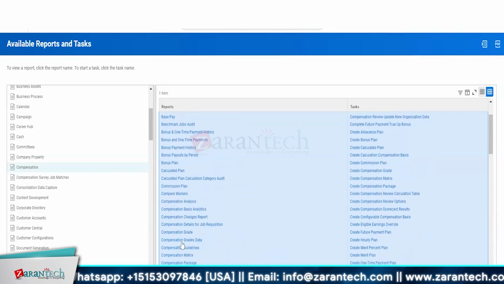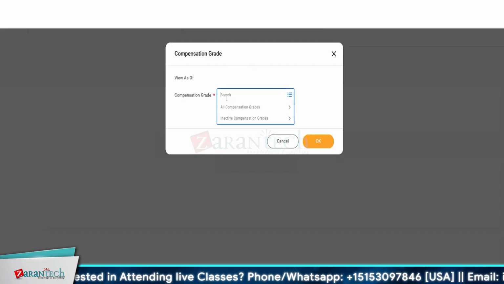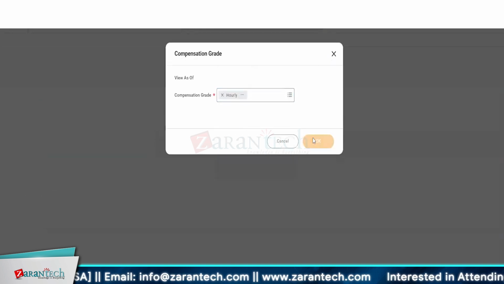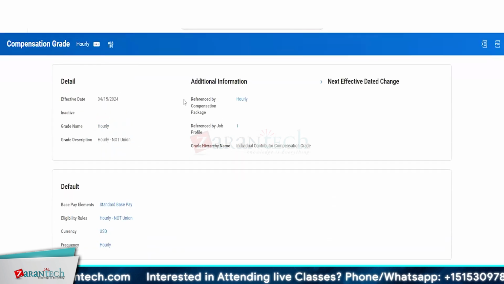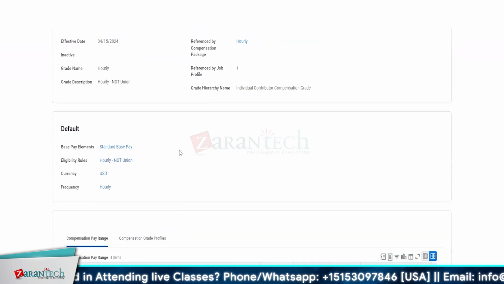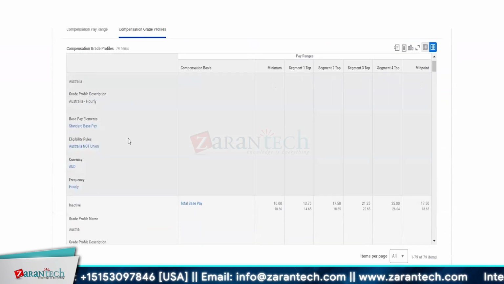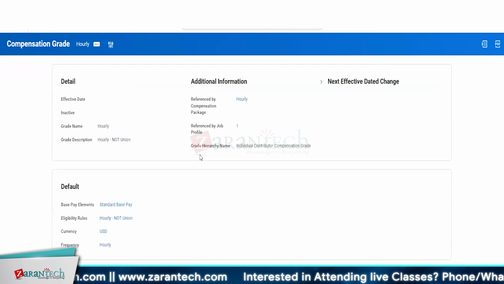So I can go to any of these tasks. Like for example, if I want to check out the compensation grades for an employee, I can just click on the compensation grades and look at all the compensation grades that are available. So this report will give you a list of all the compensation grades. If I say hourly here and click OK, it will give me the list of all hourly compensation grades. So you can see for this particular compensation grade, this is the pay range that is maintained, and these are the grade profiles that are maintained. There are 79 grade profiles within that particular report of compensation grade.